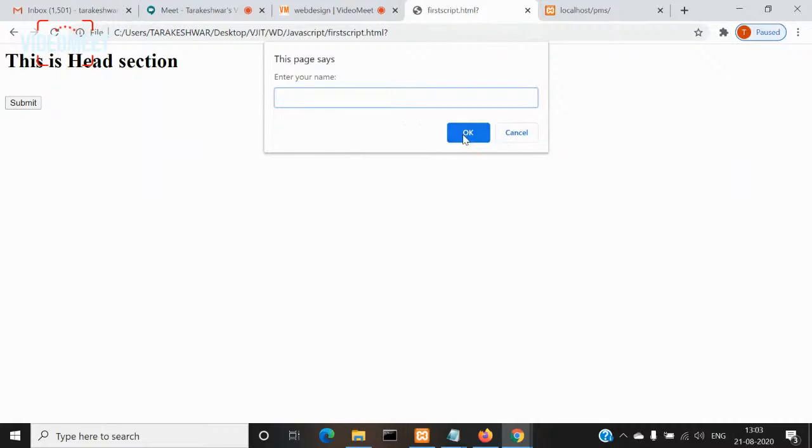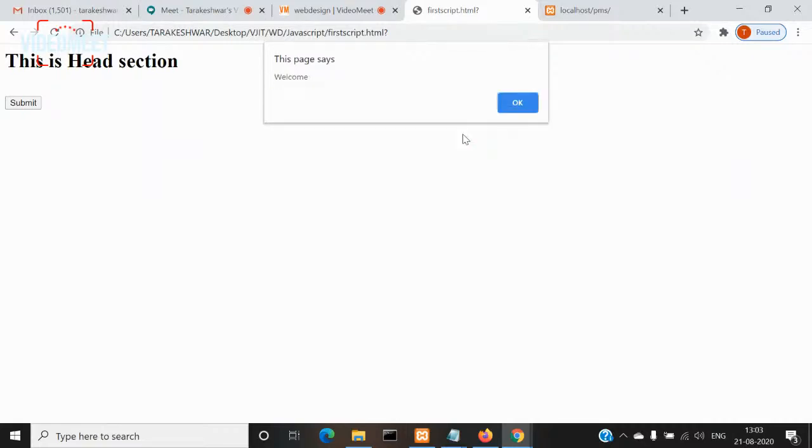After entering the name and clicking on OK, it is saying welcome. Okay, then it is exiting, right? So is it being interactive or not? Earlier your web pages were not so interactive, right? But by using JavaScript, they became interactive now.